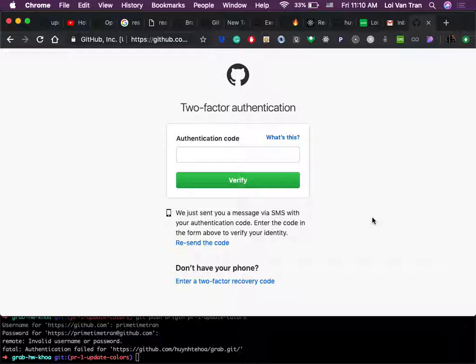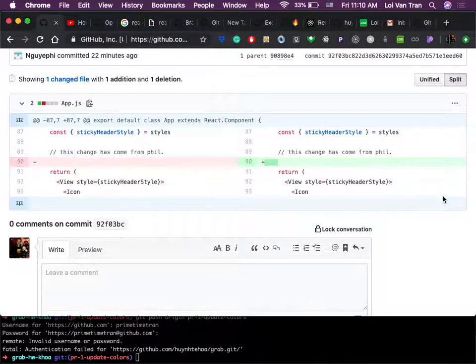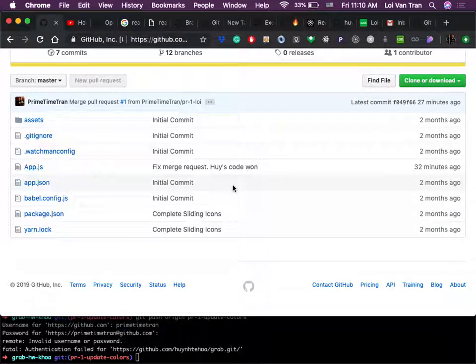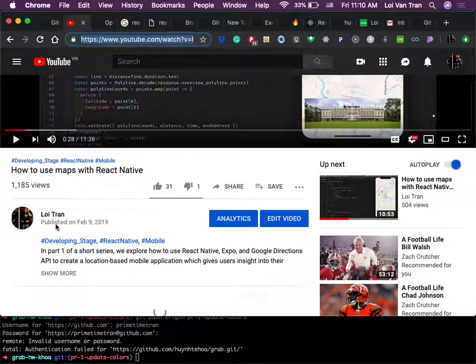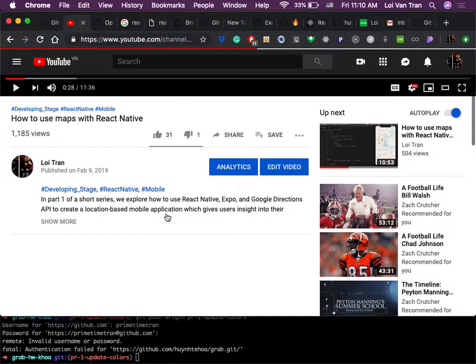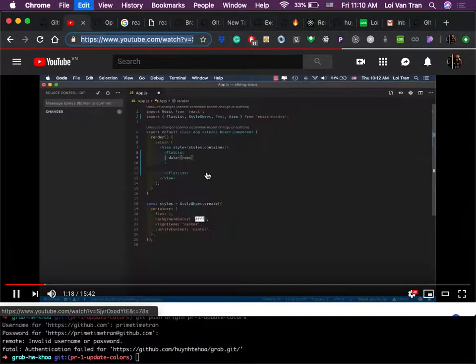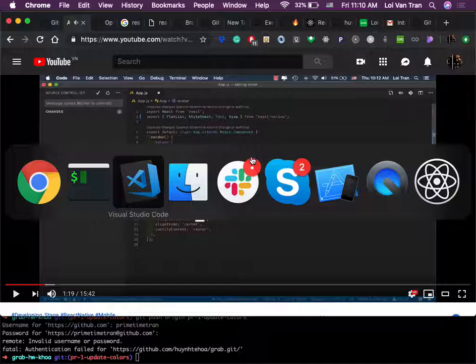I want you guys to play around. You guys have learned some cool stuff. I want you to try to make some pull requests to my repository. My assignment for you is, for this repository, sliding icons, to help me update this README. Practice making a pull request, and take a screenshot of the video and try to tell people what this repository does. I want to see that in the README.